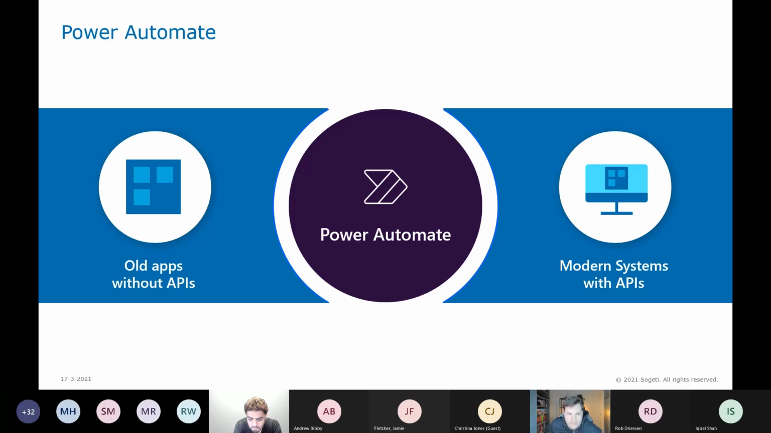In the RPA side of things, there's also the possibility of automating web apps. So you can still go to a website, log in, and work from there. So it's not only old legacy apps, but you can also automate web apps. For instance, when there's no API available in there. So that's something that Power Automate is trying to achieve.